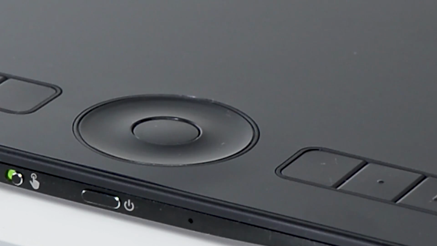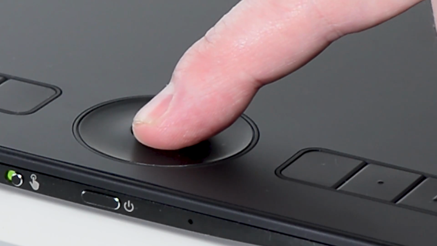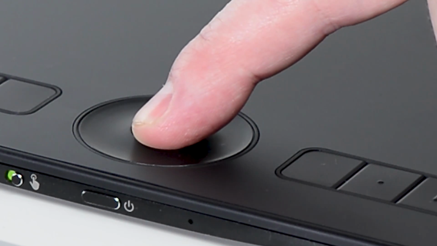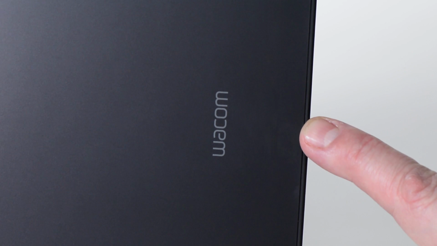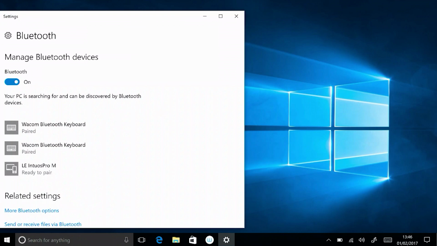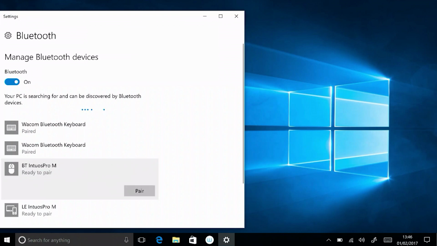Then, press and hold the button in the center of the touch ring until the blue light close to the USB port blinks rapidly, indicating that the Intuos Pro is turned on and ready to pair. Select Pair once it discovers the device BT Intuos Pro.